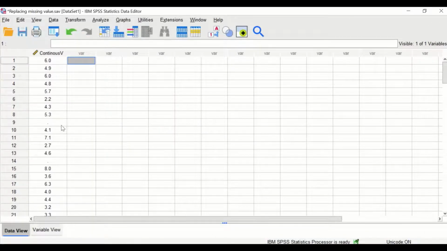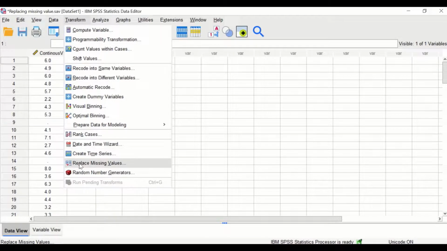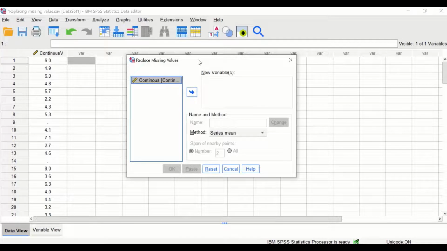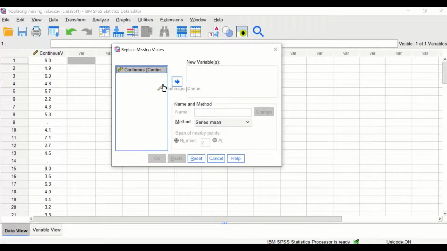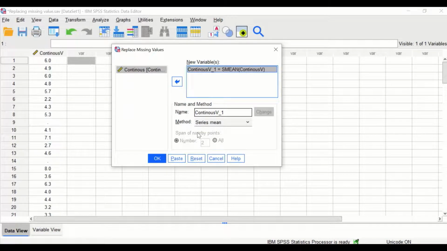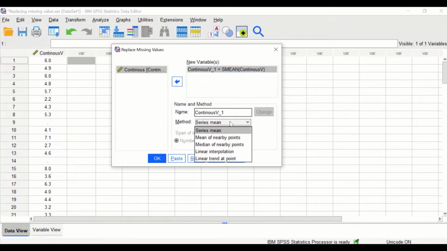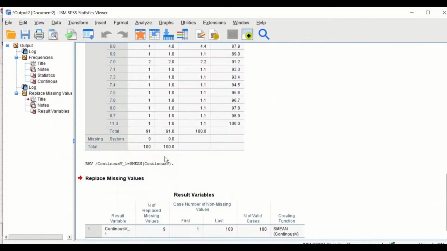To replace these missing values with the mean, click on Transform, scroll down to Replace Missing Values, and in this window, select the continuous variable and drag it into the new variables. In the name and method, the name of the variable will be given as continuous_1. So the software will generate a new variable, filling the missing values with the mean of the whole data, excluding the missing values. The method that will be used here is the series mean. Click on that, click on OK.